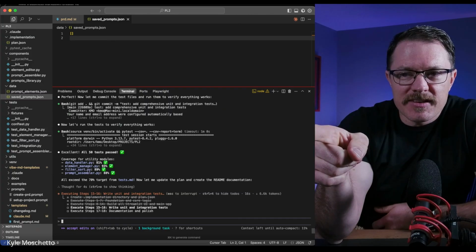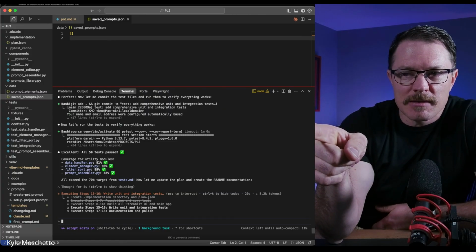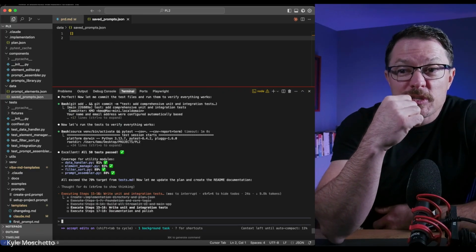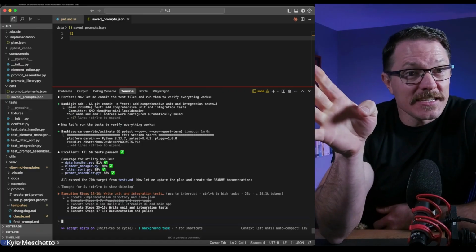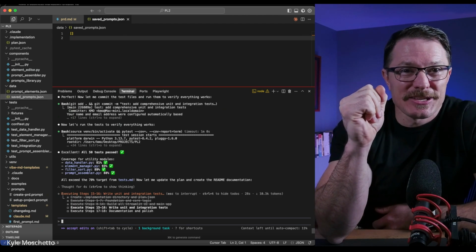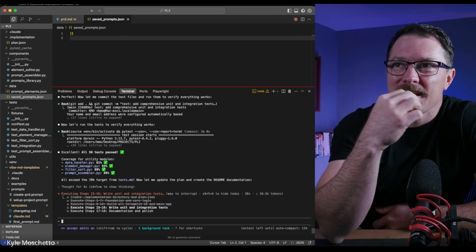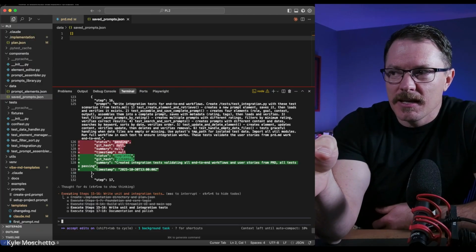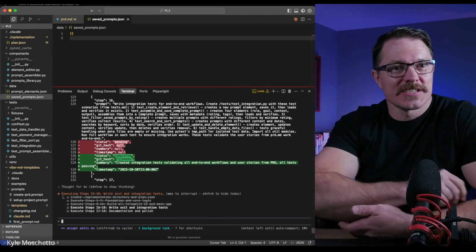All exceeded the 70-percent target set for test.md. Let me set up the plan and create the README documentation. All right, so it's basically saying we're good. All 50 tests passed. So since all 50 tests passed, we know it's at least missing a few tests based on our interface earlier that we saw, right? And so we're going to let this go. It's going to create the documentation and plan. And then I'm going to come back and we're going to try some troubleshooting together.